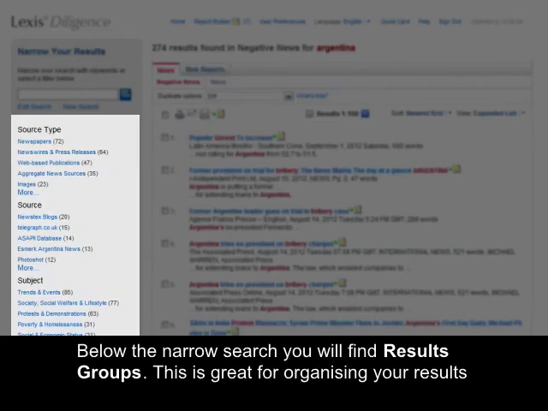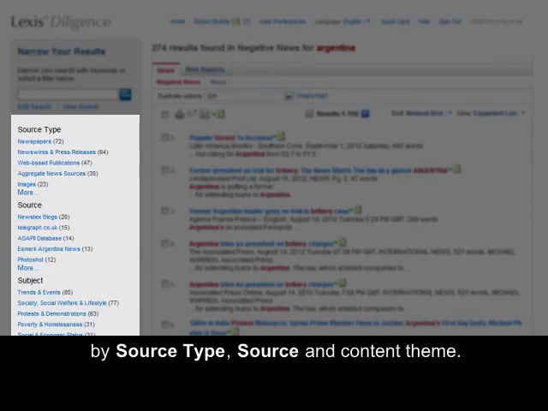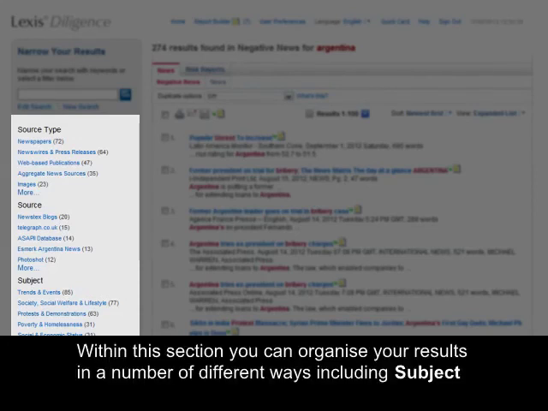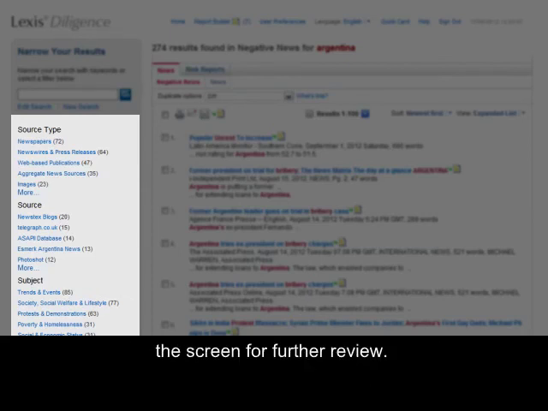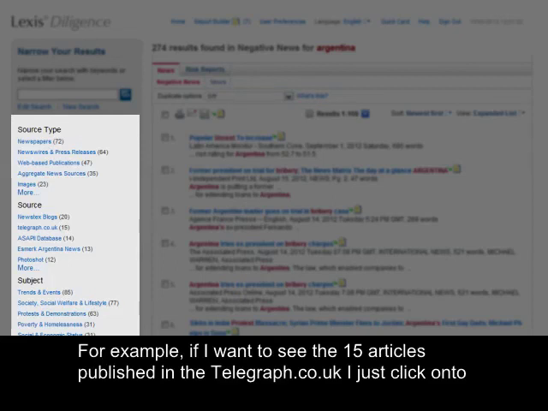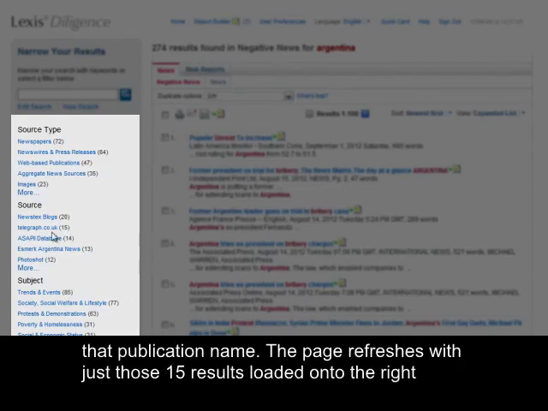Below the search you will find results groups. This is great for organising your results by source type, source and content theme. Within this section you can organise your results in a number of different ways, including subject, industry and language. Clicking on the blue link will move the results over to the right-hand side of the screen for further review. For example, if I wish to see the 15 articles produced from the telegraph.co.uk, I click onto that publication name.